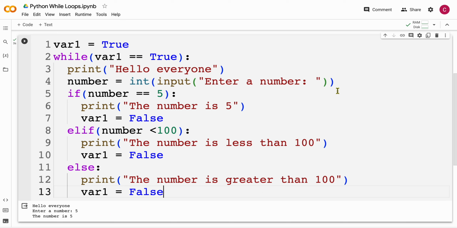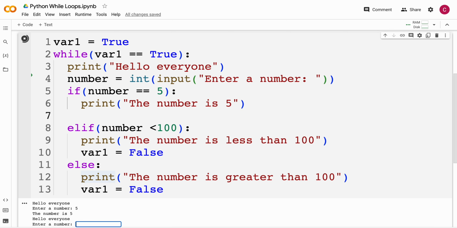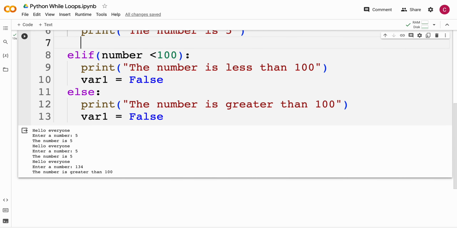However, let's say we didn't want to stop, and you wanted the loop to continue to run. So let's take this out and just hit run. We'll put 5. Then you see, hello everyone, enter a number. If we say 5 again, it's going to keep asking us. However, if we put in a number, 134, then it says the number is greater than 100.